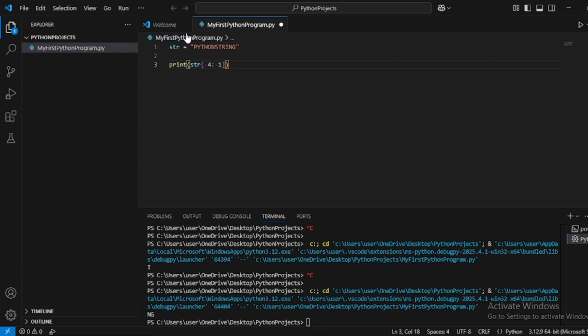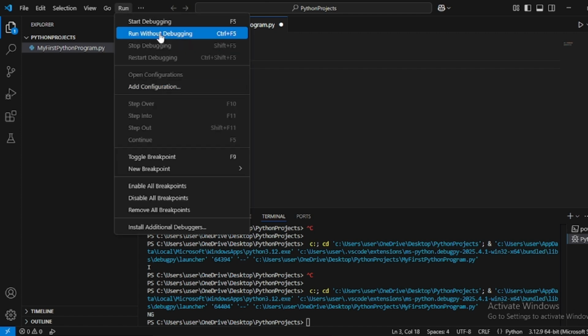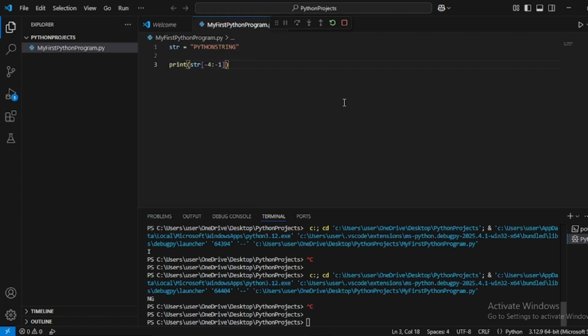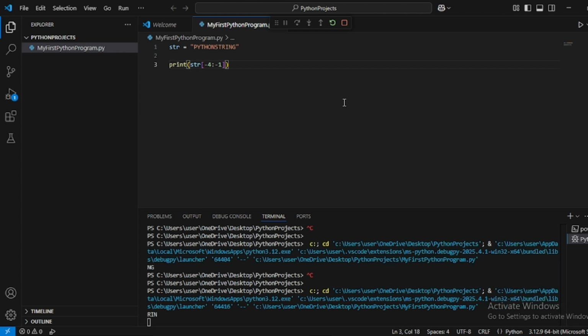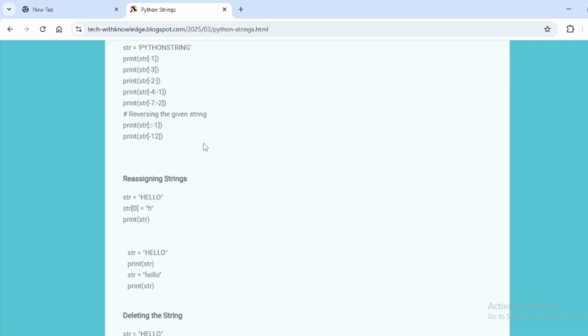The last one will be excluded, so it should print RIN. Now here you can see that RIN is printed. Last one is always excluded. Please do write in the comment section what will be the output of this statement.